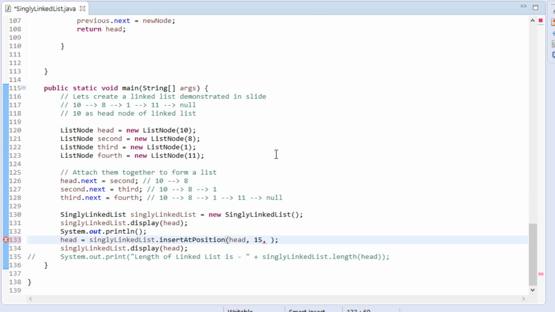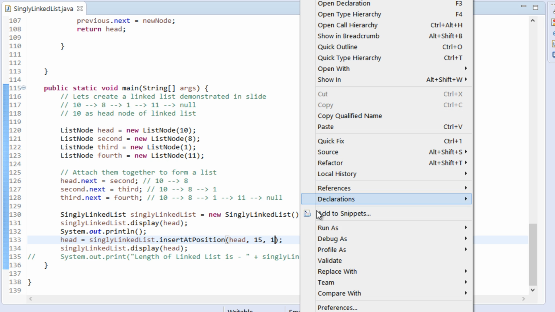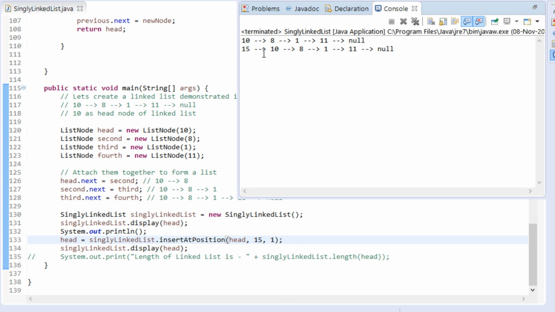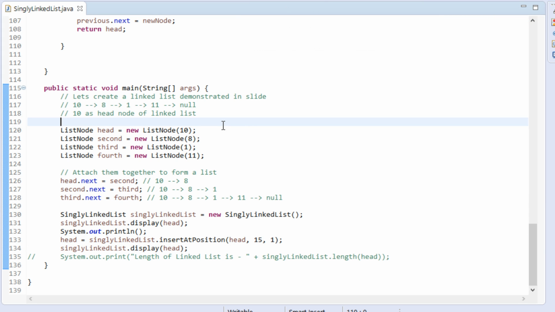Let's run it with position 1. This time it prints the same list, but having 15 inserted at position 1. Thus, in this tutorial, we saw insertion of node at a given position.